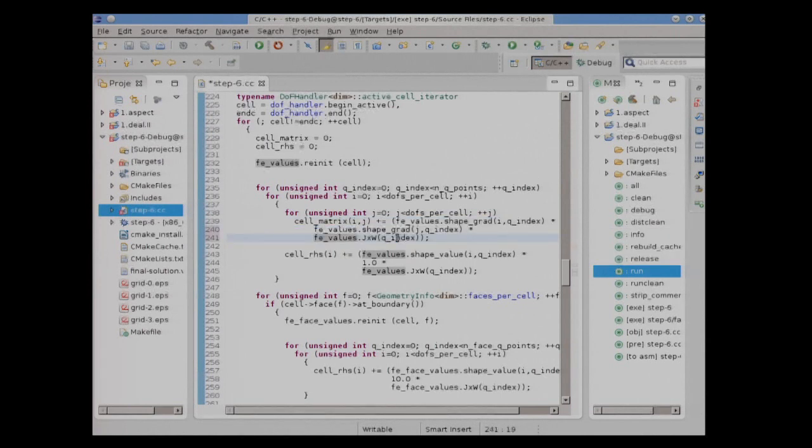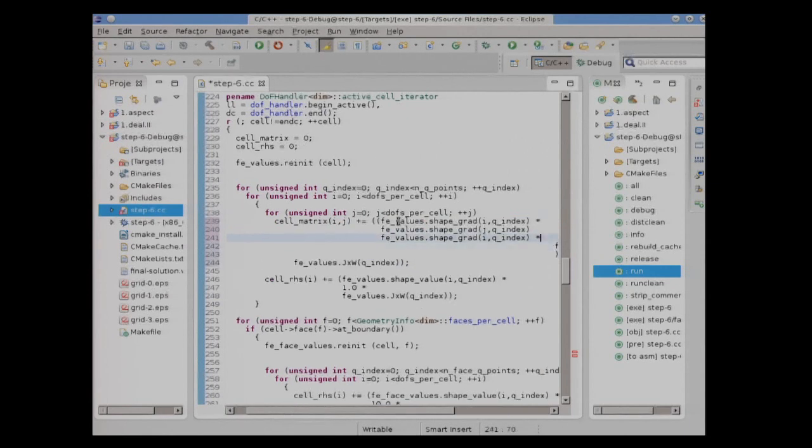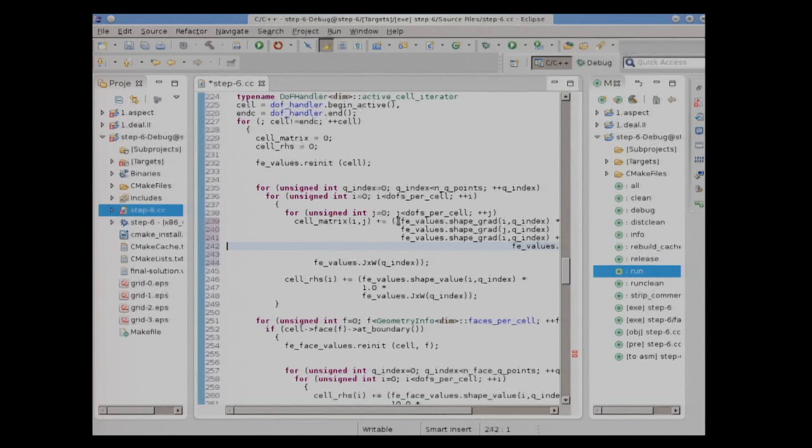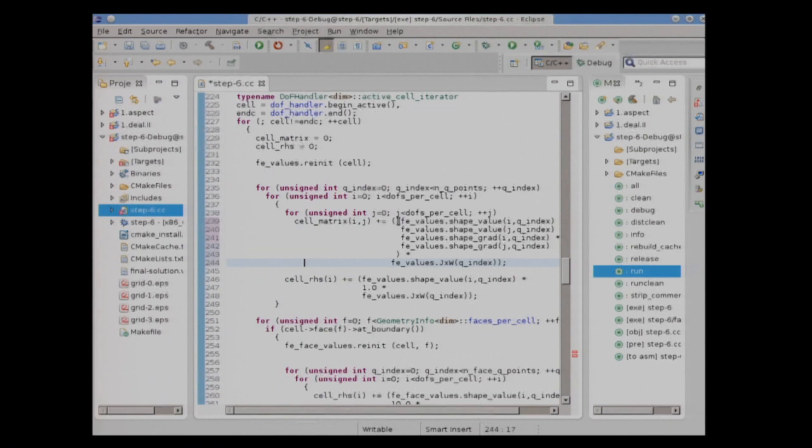Okay. So I need to add a term here. So let me write this like this, where I add to it. The indentation is a problem. Okay, so right now I have shape value times shape value plus shape grad times shape grad, times the whole thing dx. That's exactly what I needed, okay? So, final attempt, it better work now.